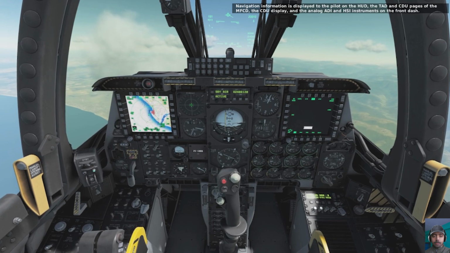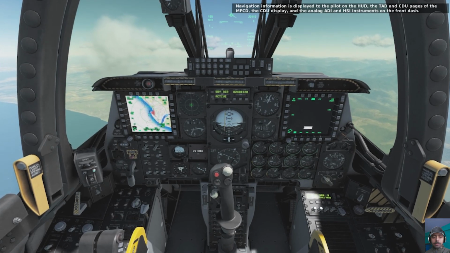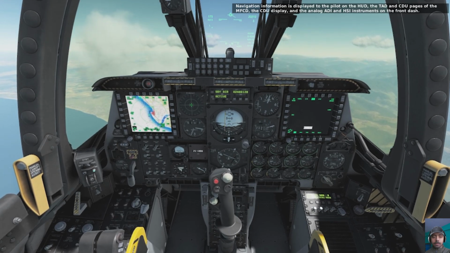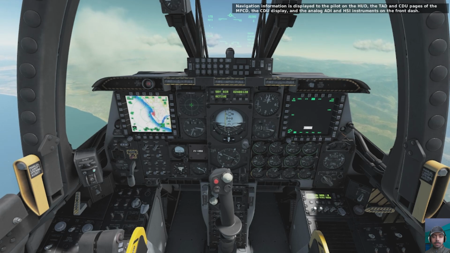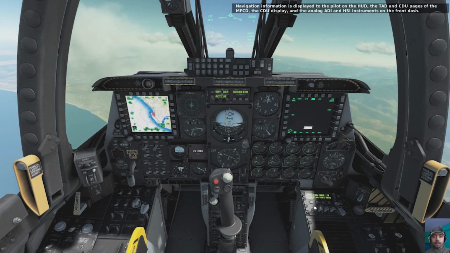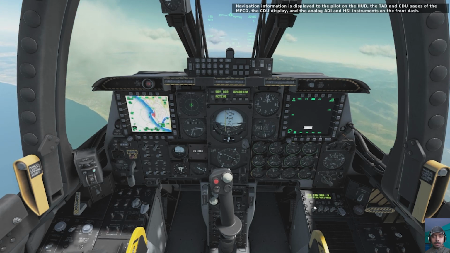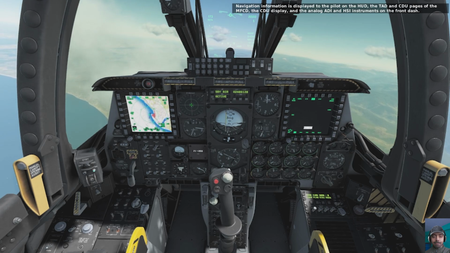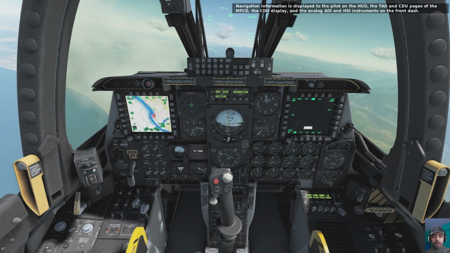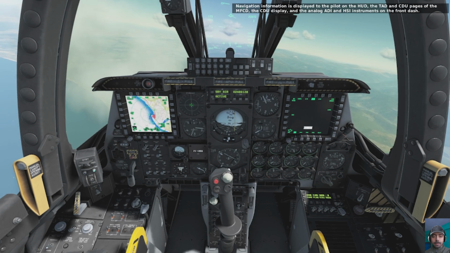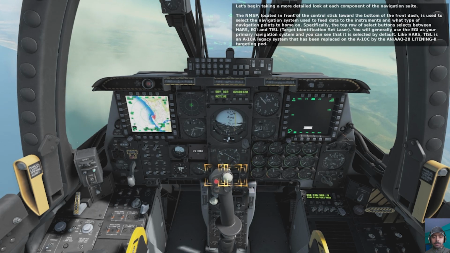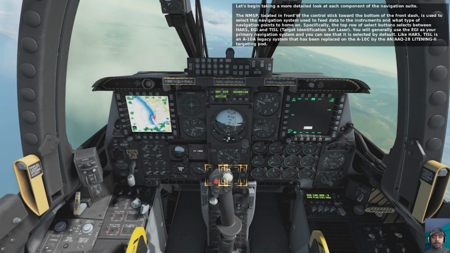Navigation information is displayed to the pilot on the HUD, the TAD and CDU pages of the MFCD, the CDU display, and the analog ADI and HSI instruments on the front dash. Let's begin taking a more detailed look at each component of the navigation suite.